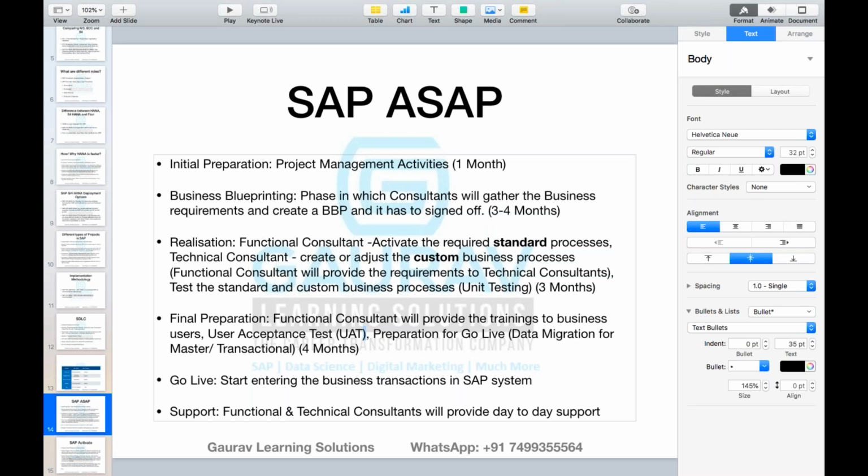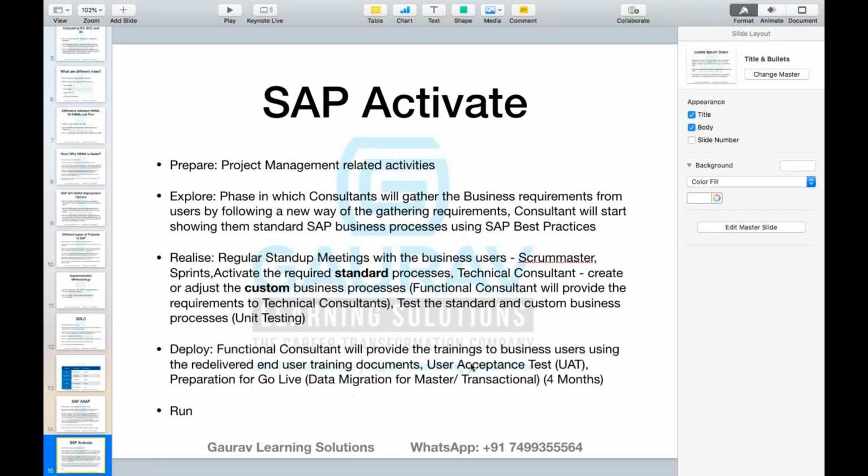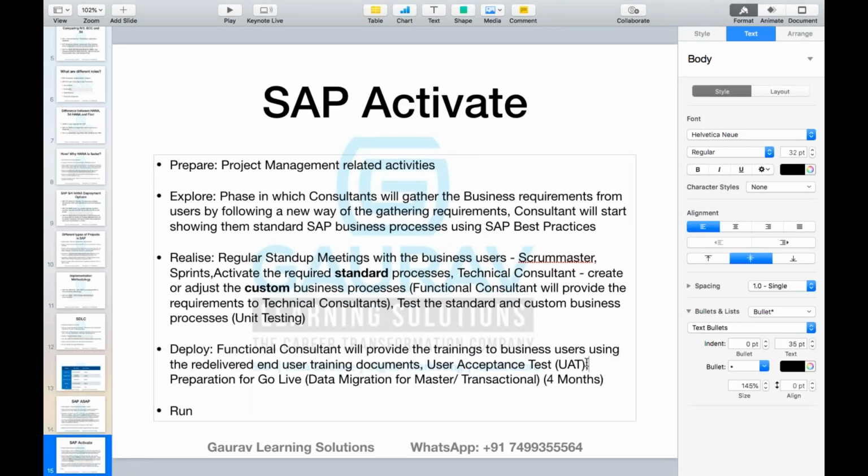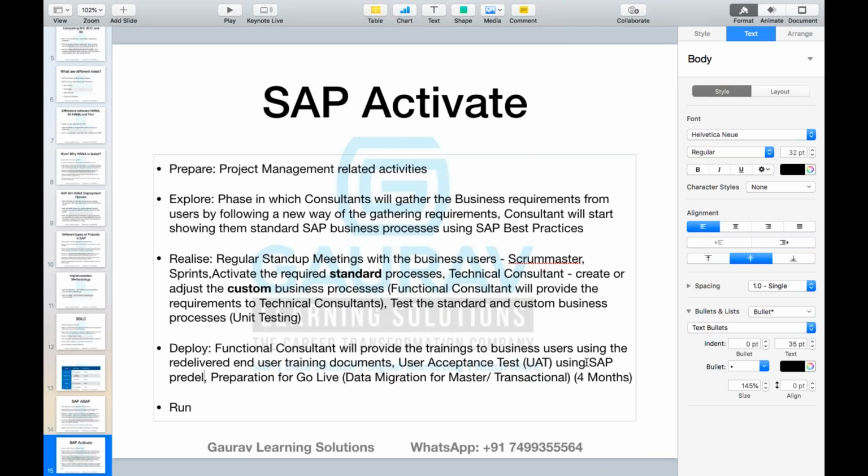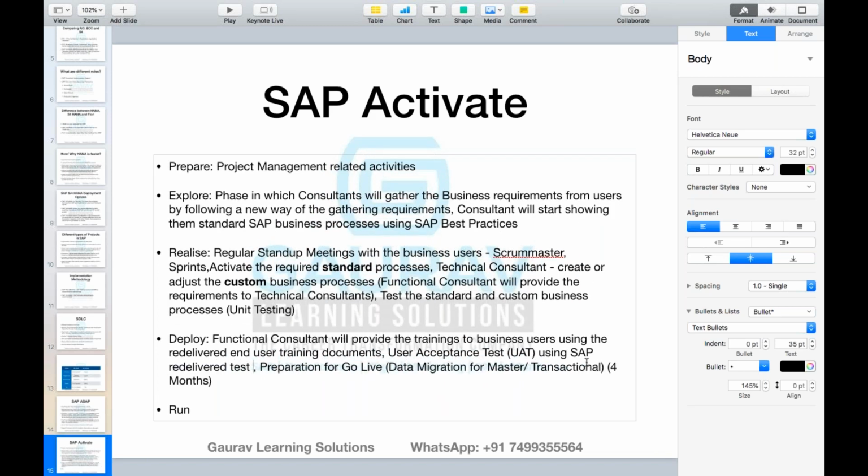So again, as a functional consultant, you were creating the test scripts, which is again a time-consuming job. Now with SAP Activate, SAP has pre-delivered them. So UAT using SAP pre-delivered test scripts. SAP has also provided you pre-delivered test scripts.